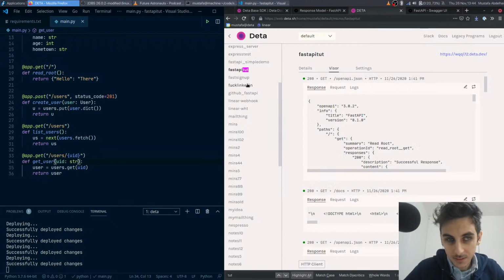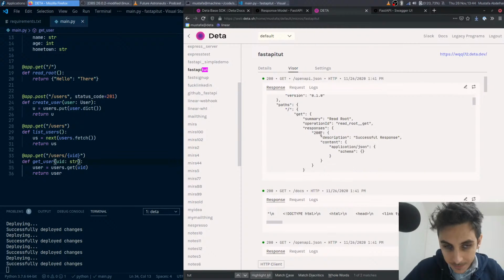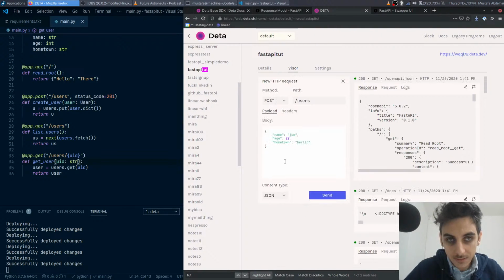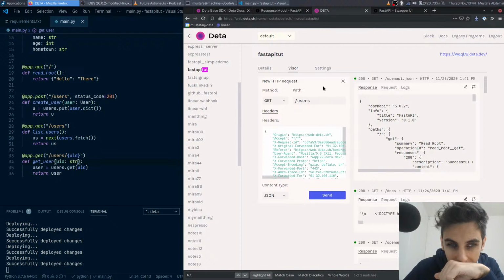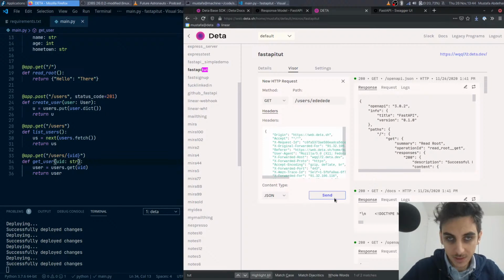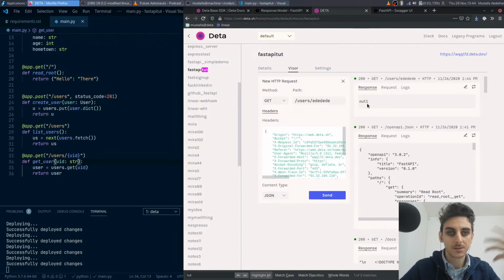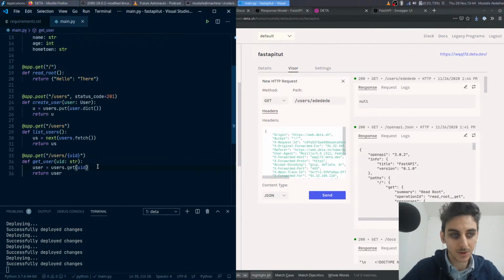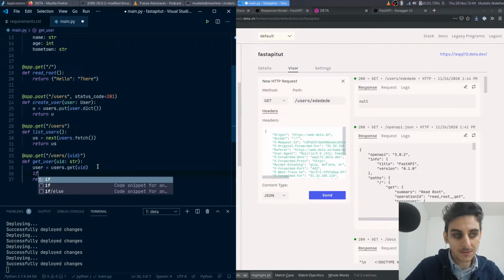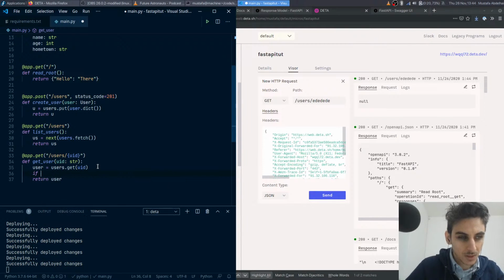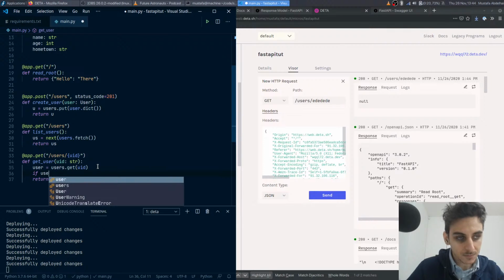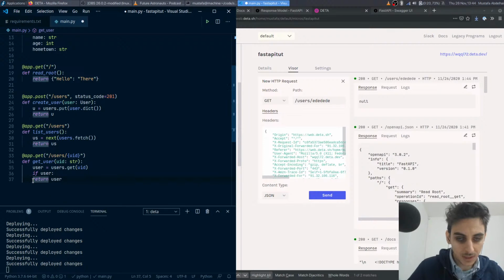And let's go here. And let's create get users slash, for now let's give it a fake ID and see what happens. So get user slash whatever, null. So we did not find it in the database. So what we could do is, if user, return user, otherwise we'll handle it in a bit.